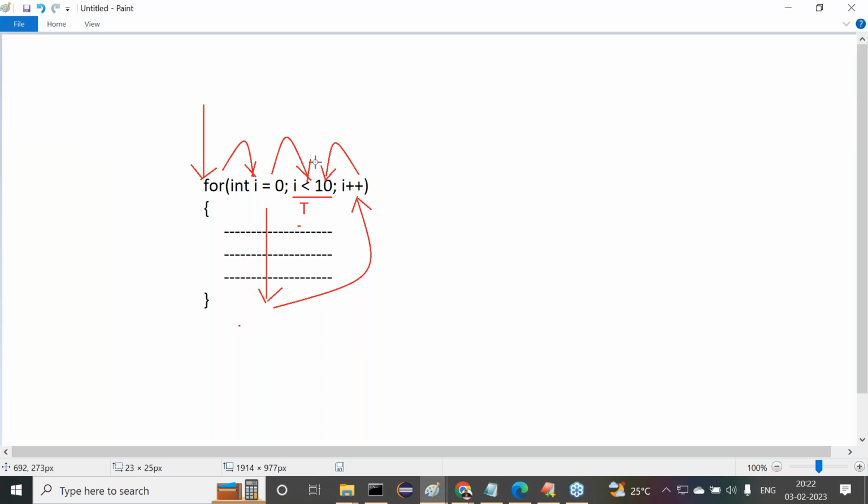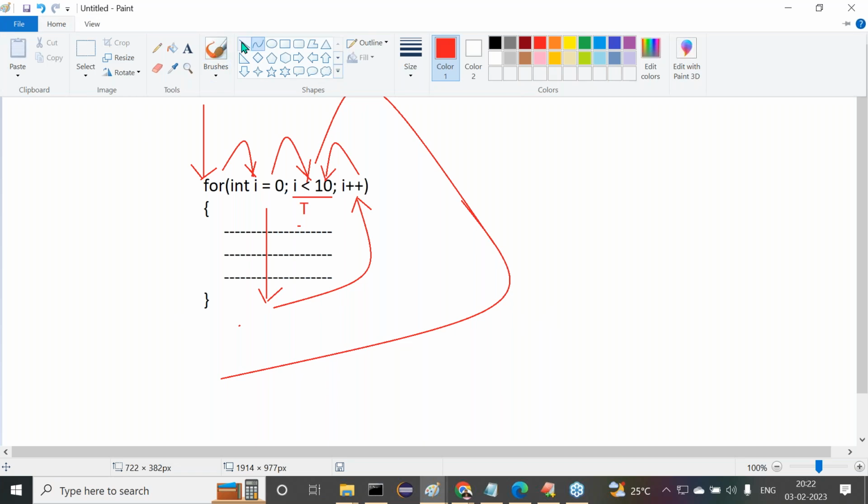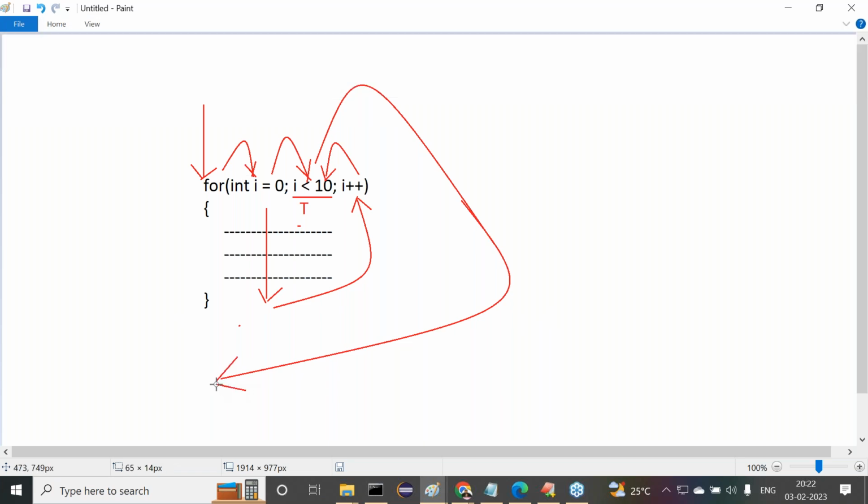Once the conditional expression result is false, then the flow of execution will come to the next line, that means the next line of the respective for loop. It will come outside of the for loop. This is the total flow of execution of the for loop.